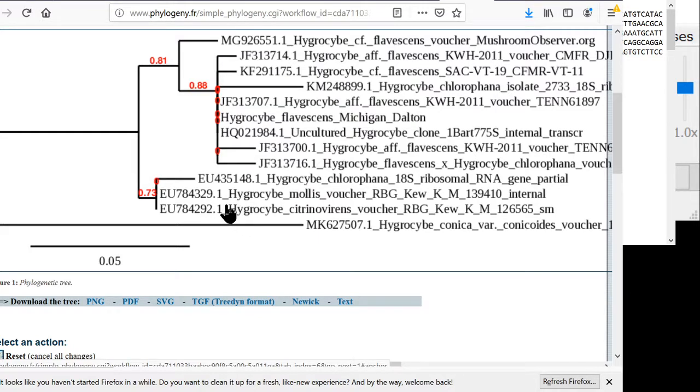One thing that we can see is that Hygrocybe mollis and Hygrocybe citrinovirens are the same species. They got the same sequence because they're exactly the same right here. And then this one, Chlorophanna, branched off from that. At least that's how the mathematical algorithm thinks that these things all evolved. So this is an algorithm called maximum likelihood. And then here, these numbers are bootstrap support.